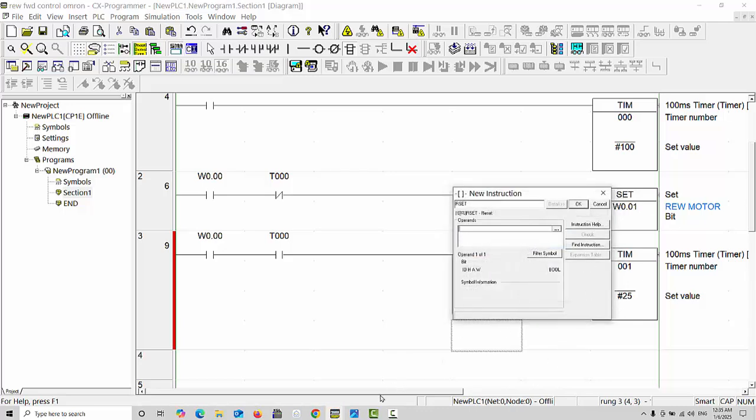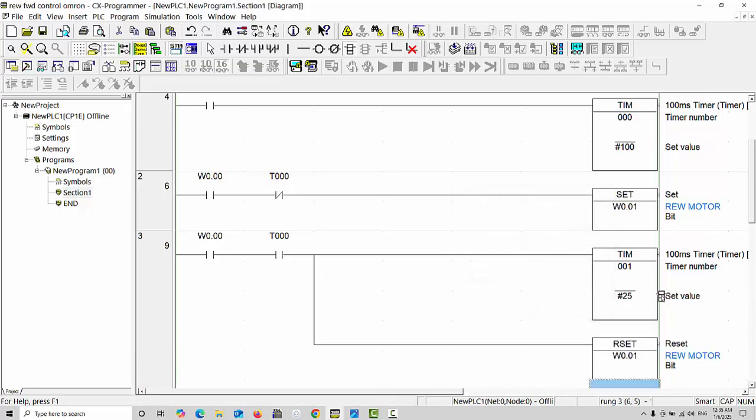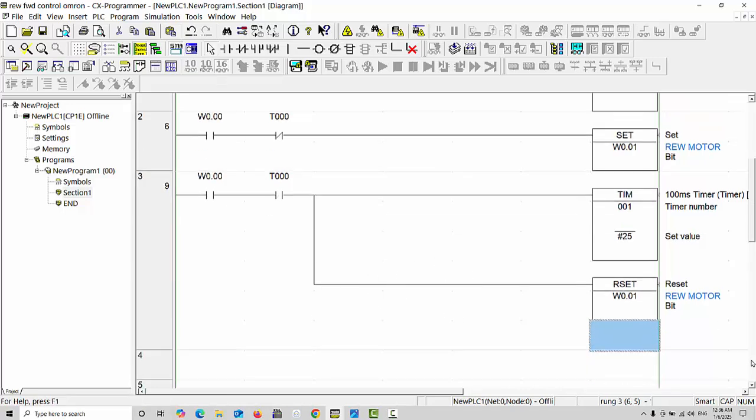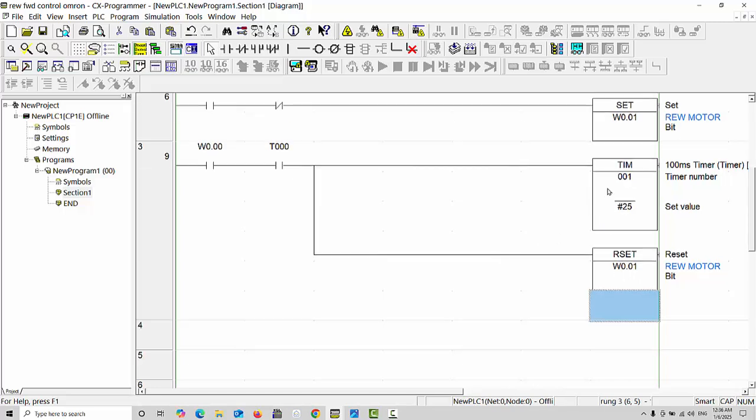So this reset we will make W0.1 for reset, because this reverse motor has to stop. When this timer starts, this output W0.1 will go to reset. And next, what we will do, when this is reset and this timer has started, after that we use this open contact of the T1.